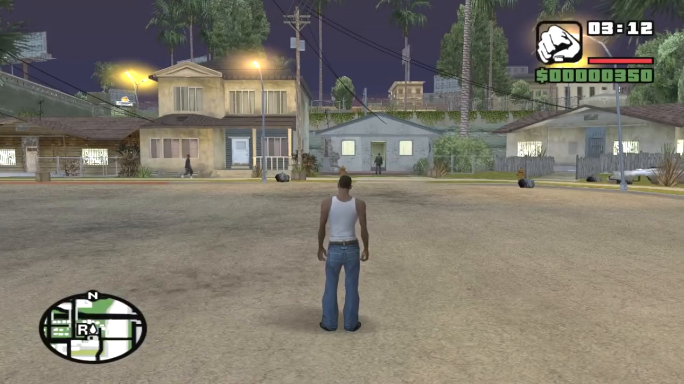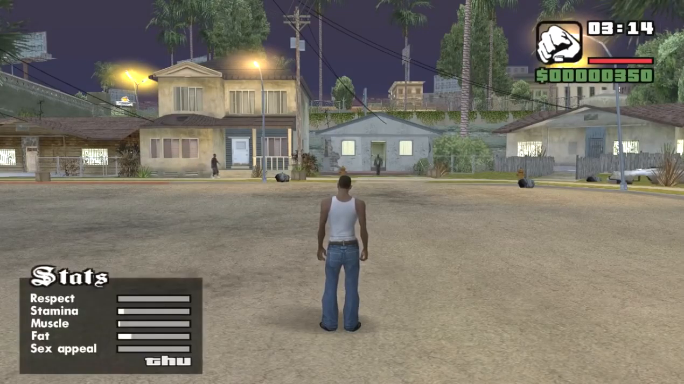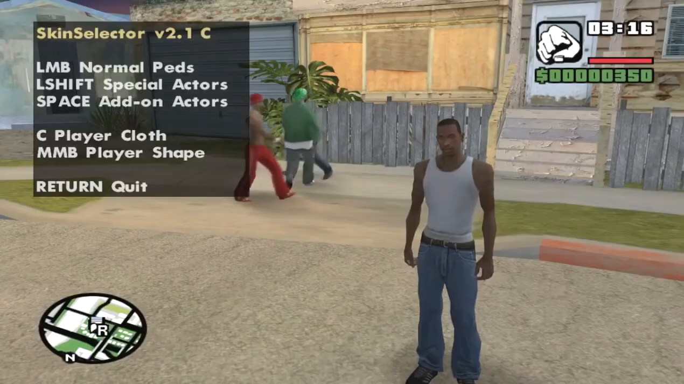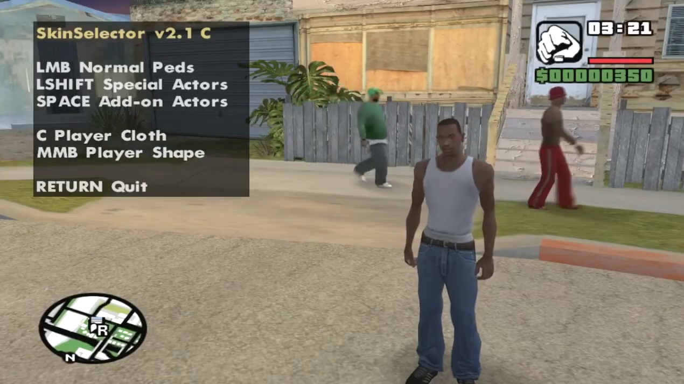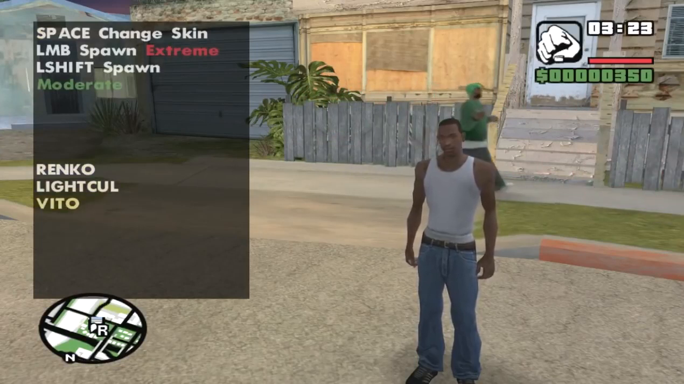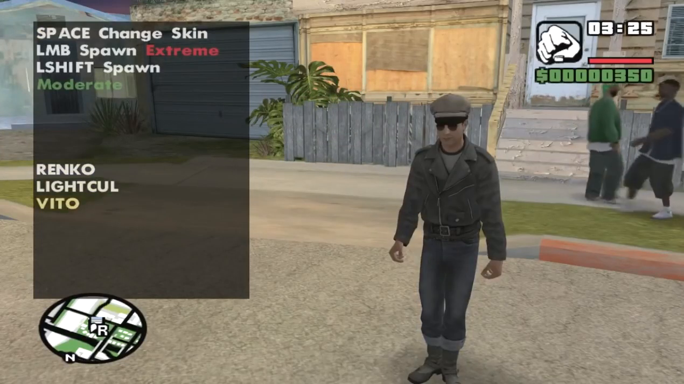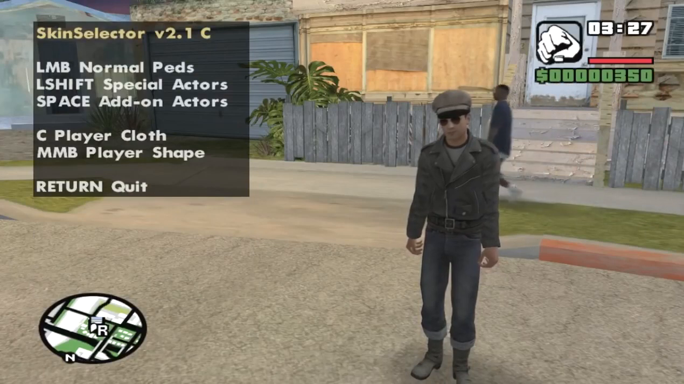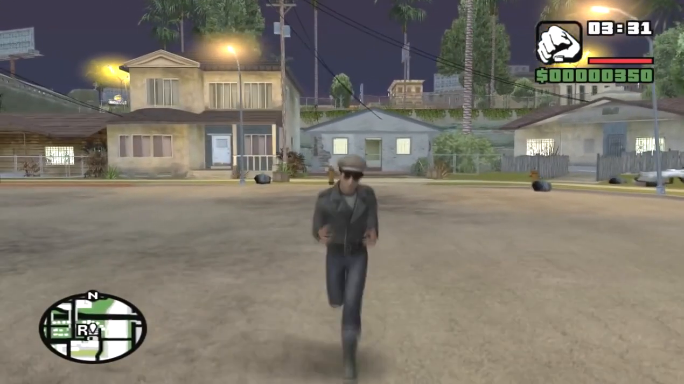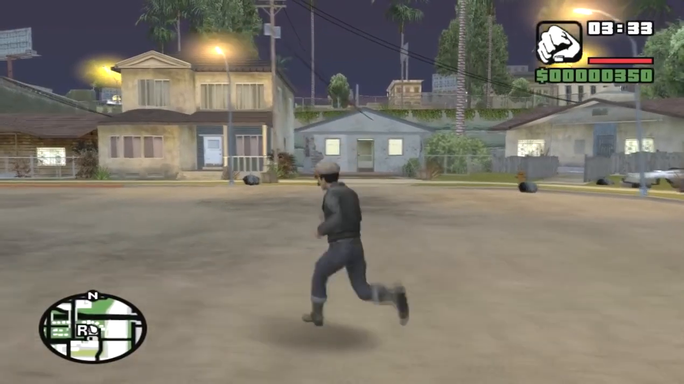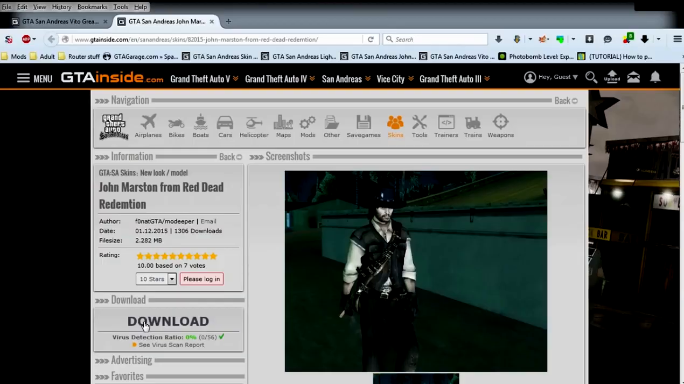Now we're back in the game. We'll open the menu by holding Tab Q and hitting the scroll down button. After we do that, then we can hit space to access our add-ons. Go down to Veto and hit space to apply, and hit enter, then hit enter again to exit. And now here's our player model. Pretty cool.